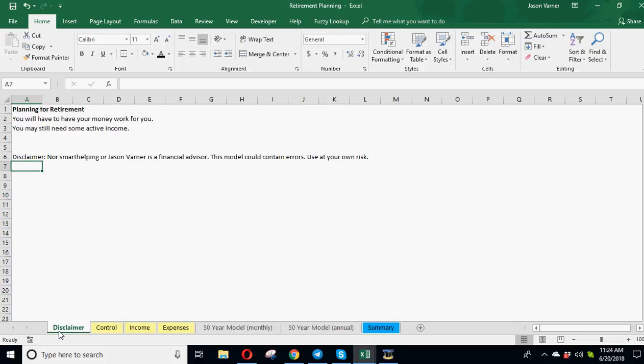And before, actually, let's go to a disclaimer. Neither Smart Helping nor Jason Varden is a financial advisor, and this model could contain errors. Use it at your own risk. Now, we're going to walk through each tab, how it works, and show you the resulting summary that you'll get.